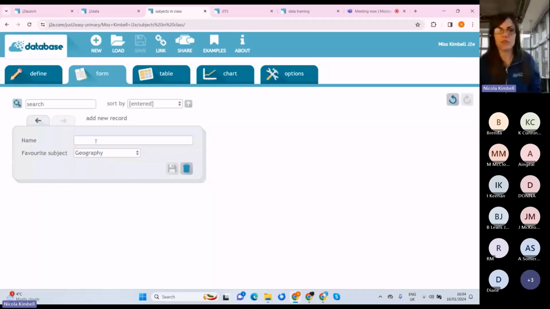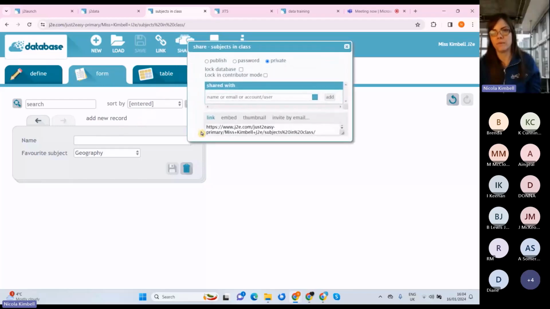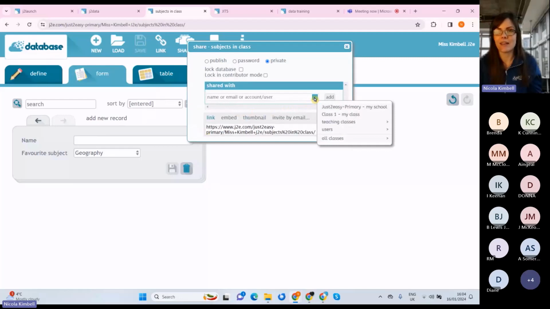Now I could enter, as I said, that data on behalf of my students, but I might want them to enter that data themselves. So that's where we're going to build this up to be a collaborative database. For your students to have access to this, we need to share it. So at the top of the screen, we've got the share option here. And this is the same as we did with our JIT Pictogram, except we've got a little blue box here for some reason. I can click that blue box and I can share with my whole class.